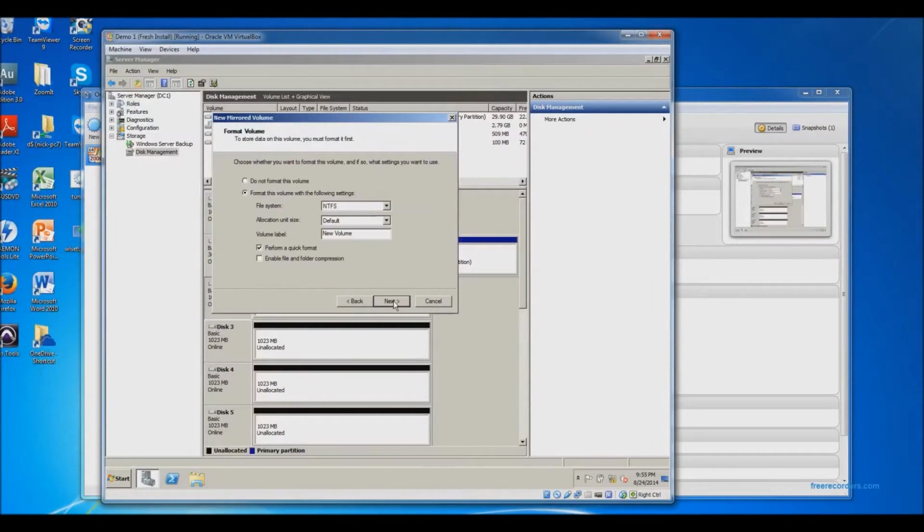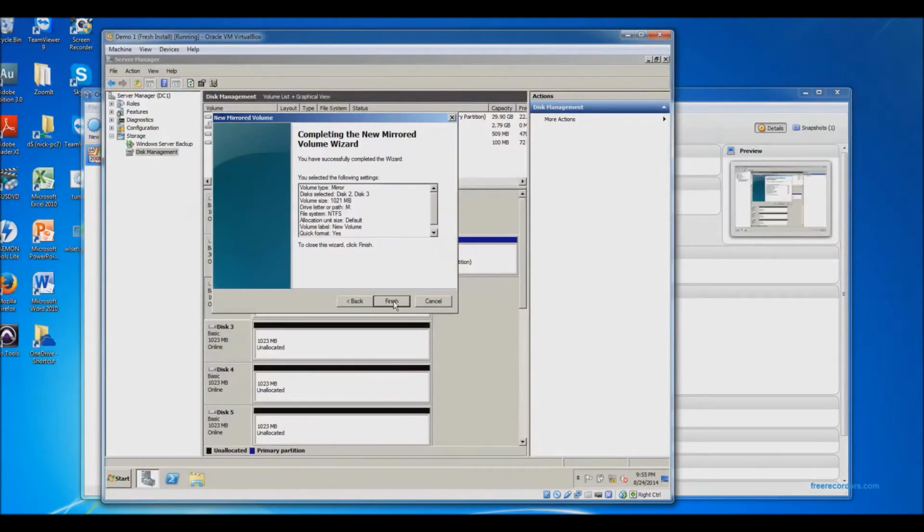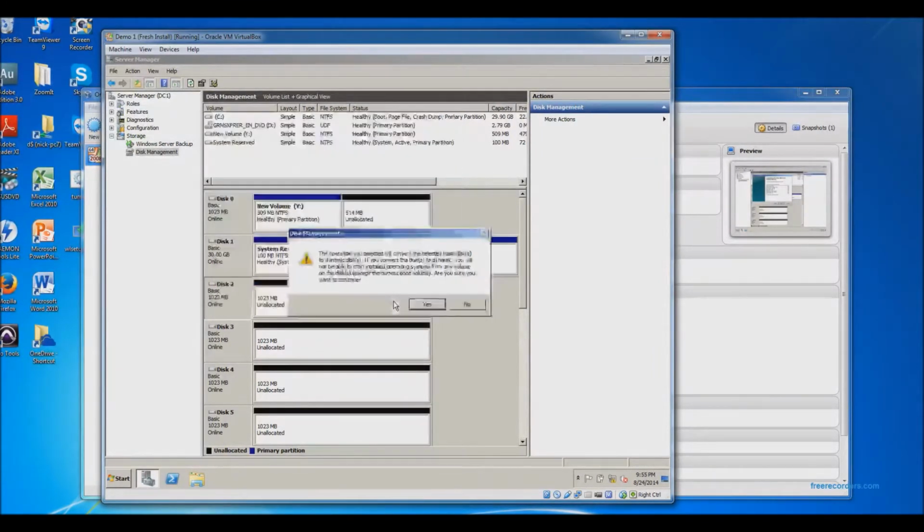And press next. And choosing the NTFS file system with a quick format is perfect for me. Next, a summary, and finish up. And here's our warning. I can't do this with a basic disk. Basic disk can't handle RAID volumes. So if you want to do this, we have to convert these disks to dynamic. Okay. Yes on that.